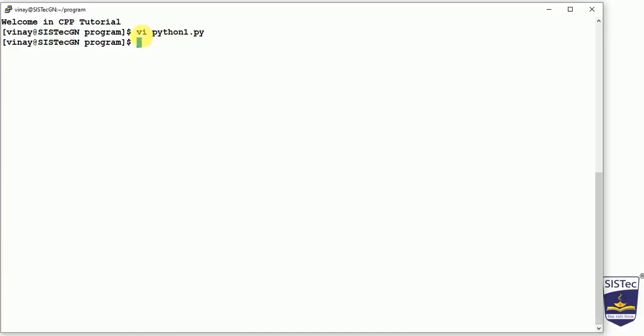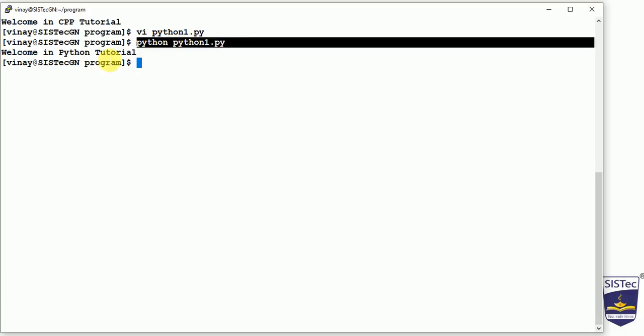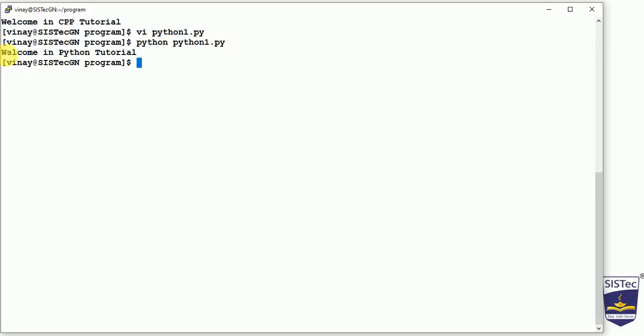For compiling this code, I will just type python and the program file, python 1. Okay. Here the program has been compiled and executed, and you are seeing here the welcome in Python tutorial. So by this process we can also compile and execute a Python program as well.